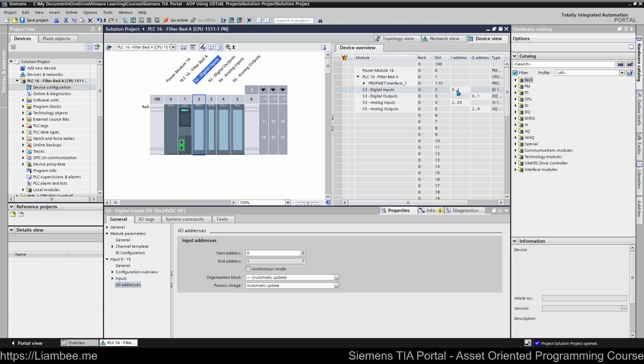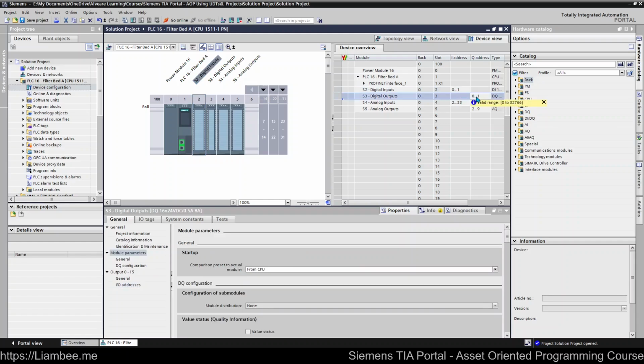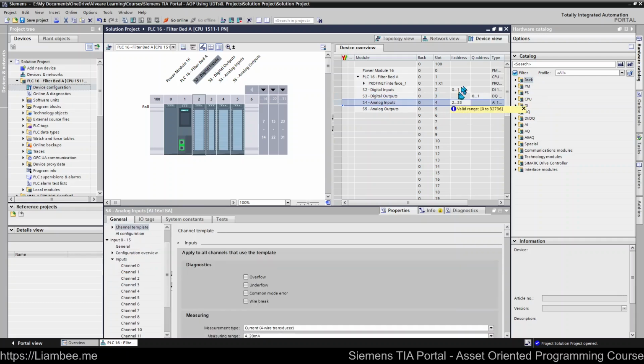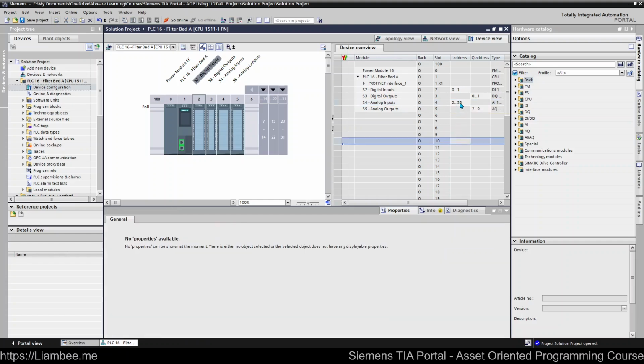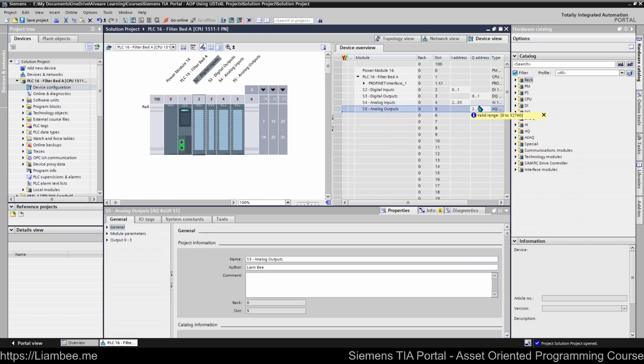So I'm starting my digital inputs at 0 and ending at 1. And then I'm starting my digital outputs at 0 and ending at 1. And my analog inputs start at 2 because that's the next available address. And they run to 33 because of the length of the analog input card. And then same for the analog outputs, they start at 2 because that's the next available range, but they end at 9 because of the length of the analog output data that's available.